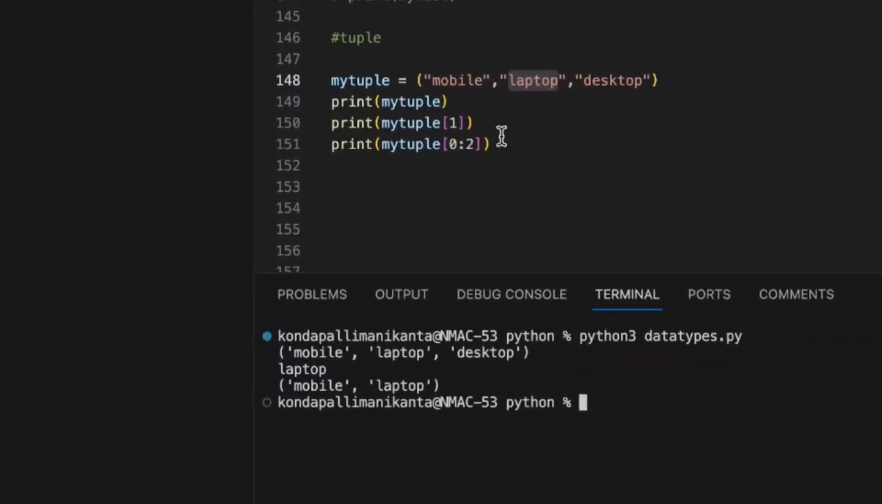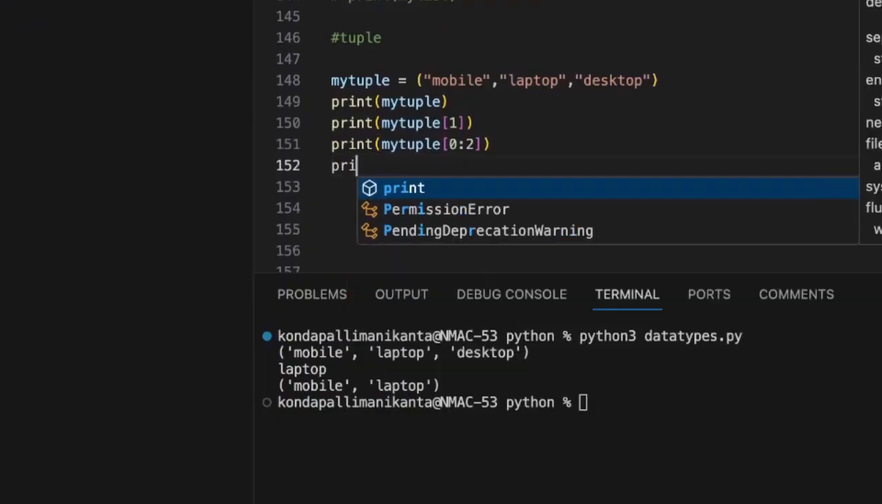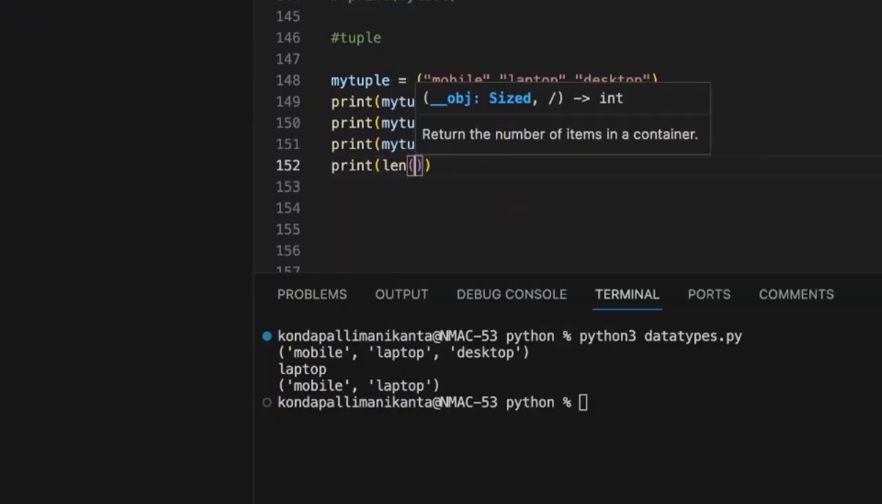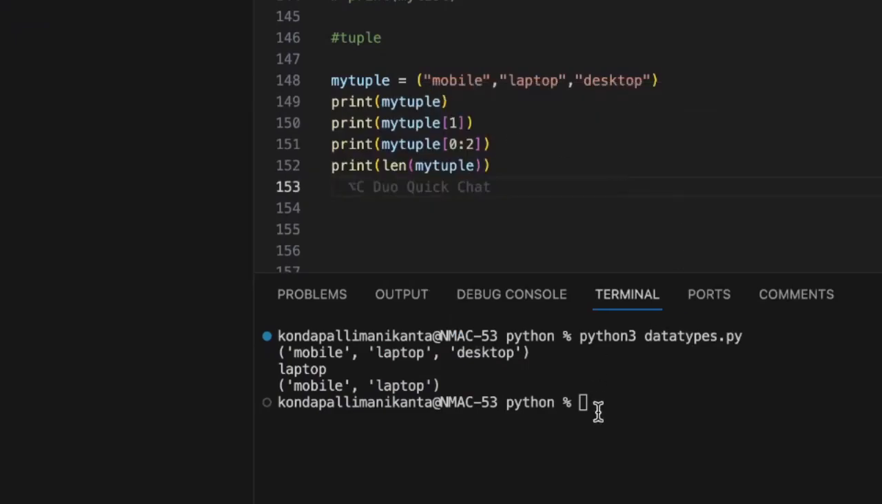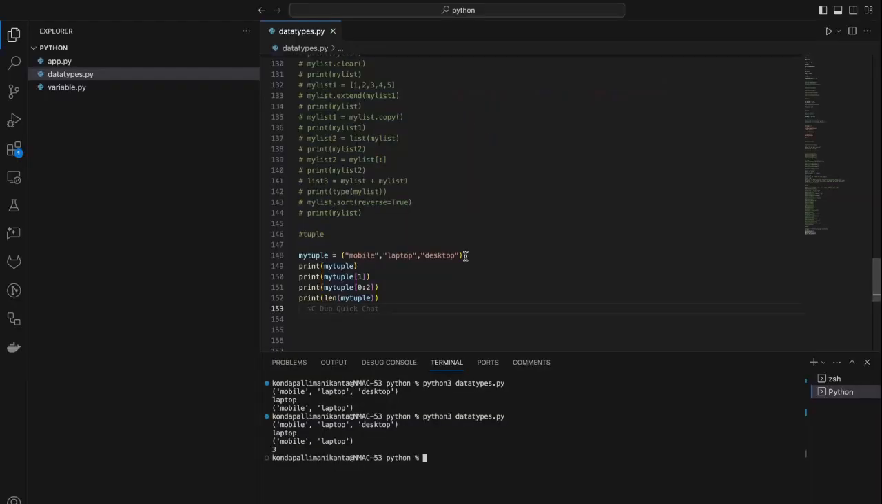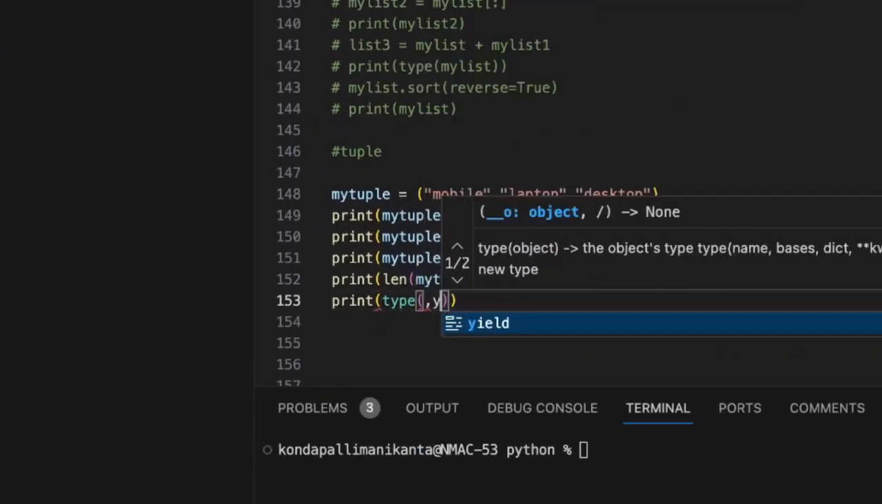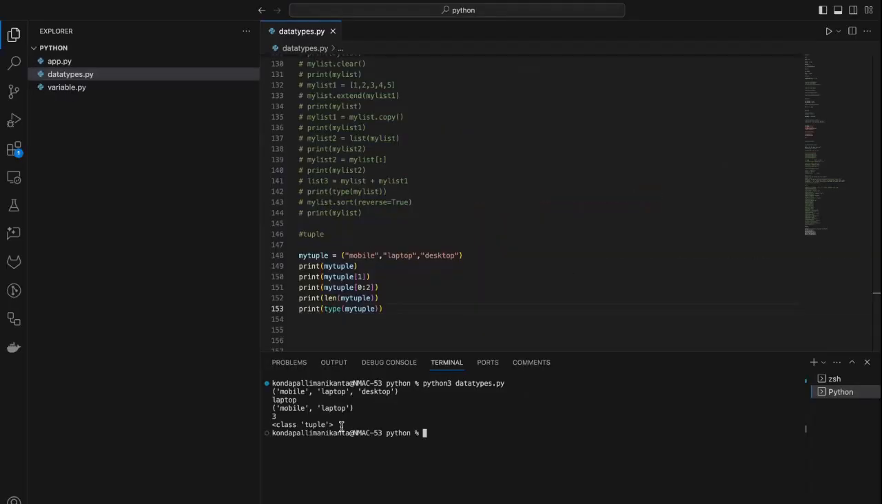Fine. If you want to find the length of the tuple, the same function, len of my tuple. The length of the tuple is 3. Next, to check whether this is a tuple or not, we have one method, right? Type of my tuple. It returns the tuple type. If you want to update the items in a tuple, will it work? No, right? Once you create a tuple, we cannot change the values, that's why it is immutable.